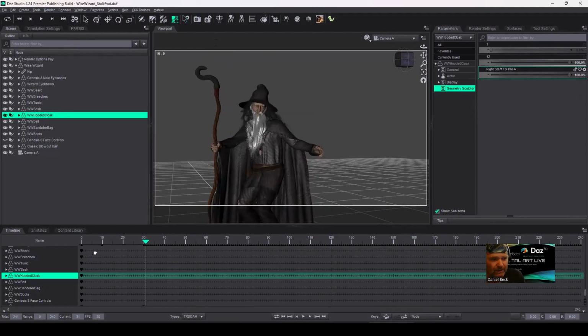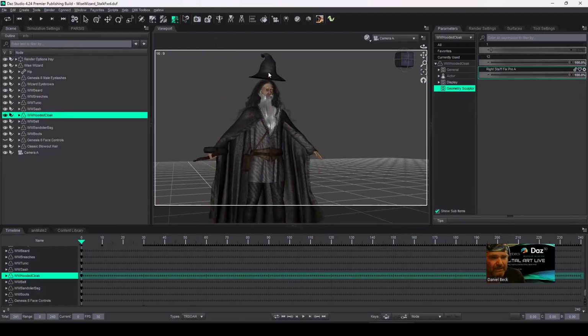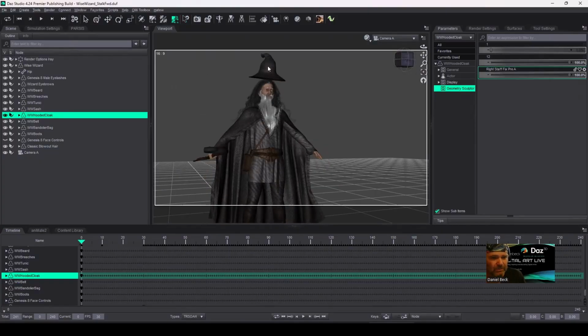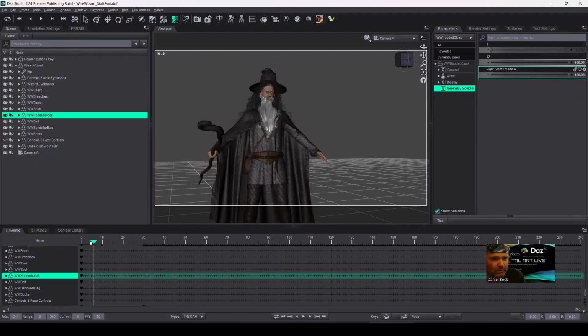Okay, and now the hat I animated so that at frame 10, that's where it belongs. And then at frame 0, I have it up and rotated a bit just so that as it comes down, it can push the hair.